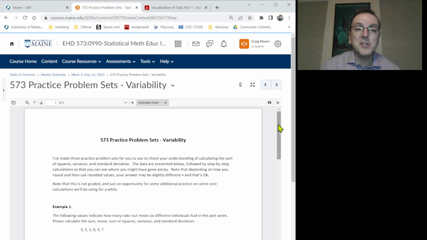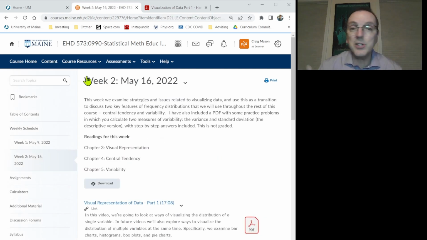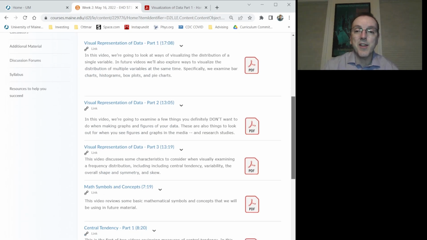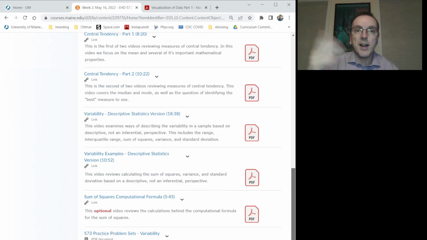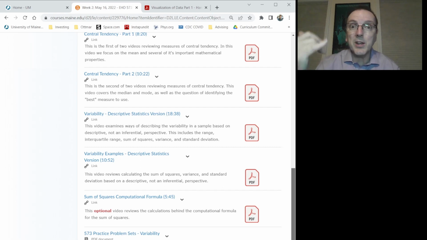So here's a way to check that you understand what you need to be doing for your own edification. It's not graded, it's just practice, but the detailed answers are there so that you can check that, okay, I do understand how to do this. Or if you get stuck, you can shoot me an email or come to office hours and we can go through it together to see where the problem is.